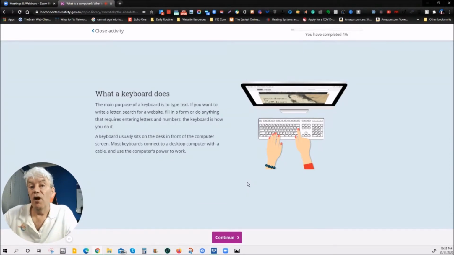The main purpose of a keyboard is to type text. If you want to write a letter, search for a website, fill in a form, or do anything that requires entering letters and numbers, the keyboard is how you do it.